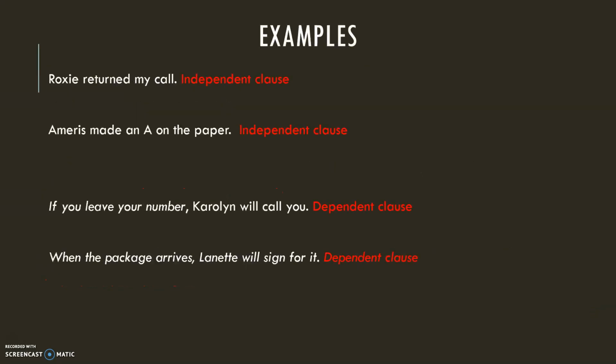Example. Roxy returned my call. It has a subject, Roxy, and returned, a verb, and it makes complete sense, so it's an independent clause, also known as a sentence. Amaris made an A on the paper. That is also an independent clause. It has a subject, Amaris, and a verb, made, and it makes complete sense.